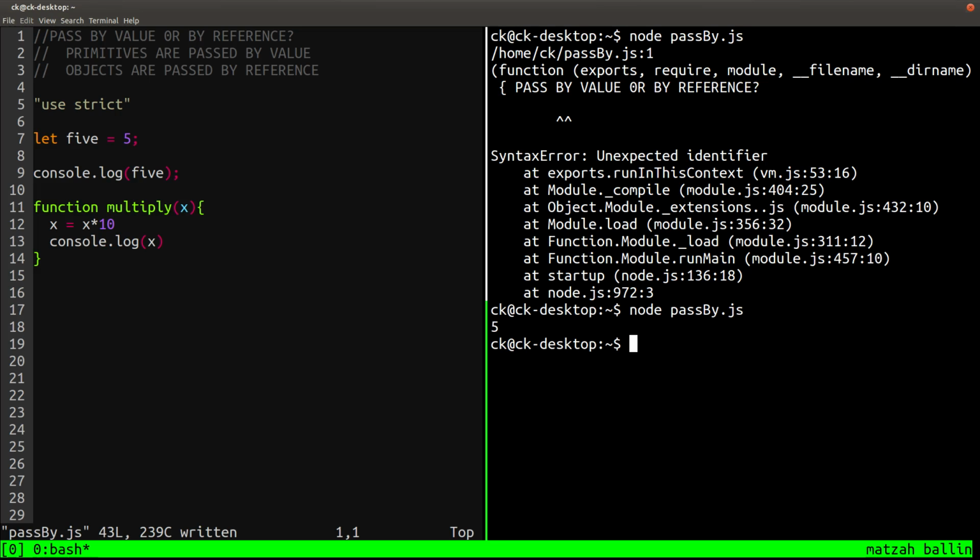Okay, so very simple. We get our 5 back, right? Because we just console log the 5. Now let's actually call our multiply function. So we'll say multiply, and we're gonna pass in 5, our 5 variable up here. We're gonna pass it in as an argument.